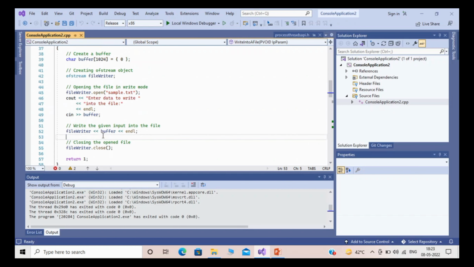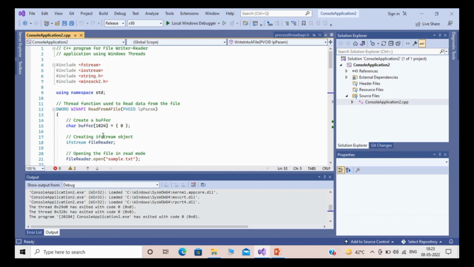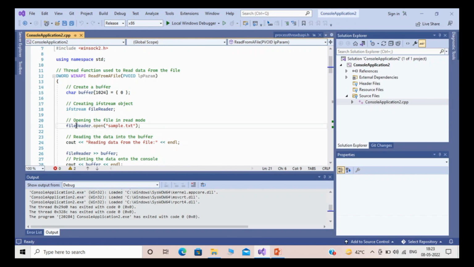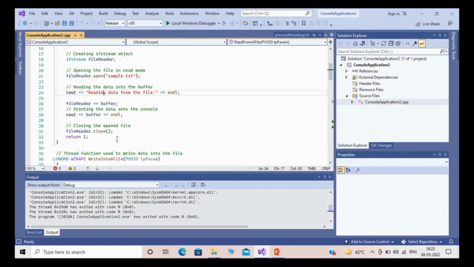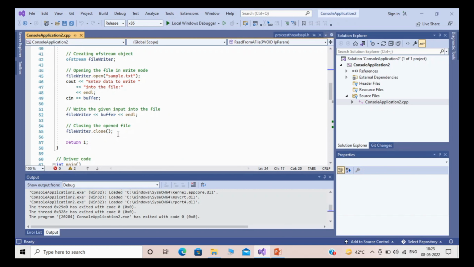Similarly, for reading the file, I create the same opening of the file and read the data, so it will read the data from that, the same as the write. It will create that sample.txt, read the file and write accordingly. So this is the basic functionality of this program.